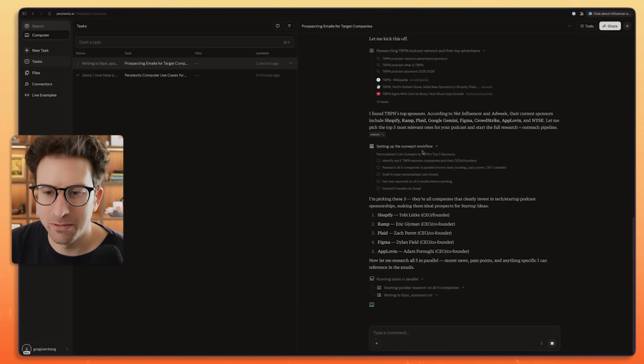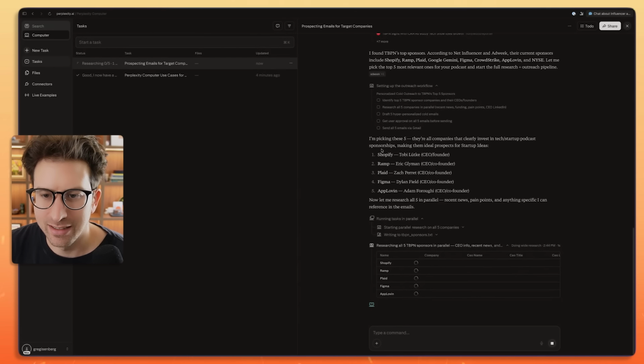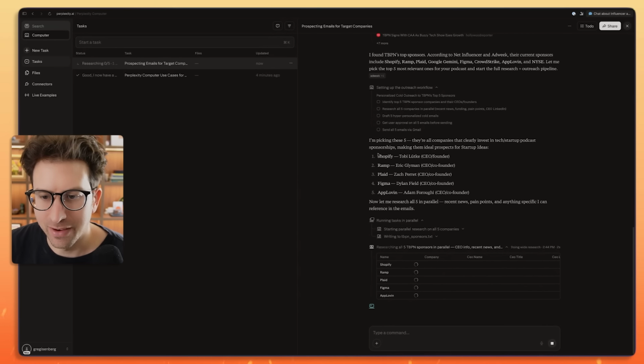So it had a little trip up over there, and then it finds their 5: Ramp, Plaid, Figma. And it's researching all 5 in parallel, recent news, pain points, and any specifics I can reference in email. So this is really interesting, right?